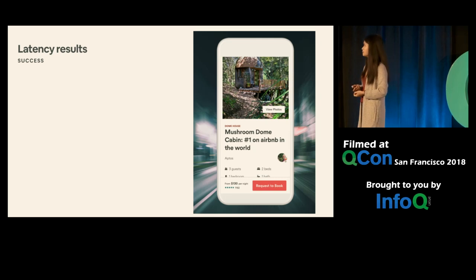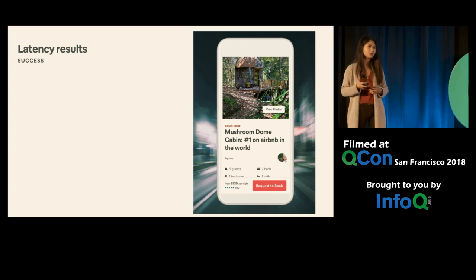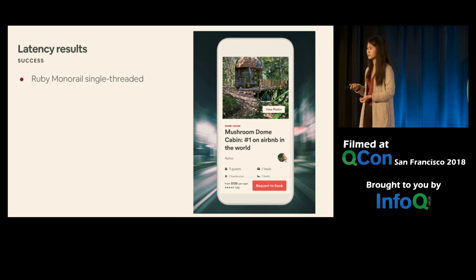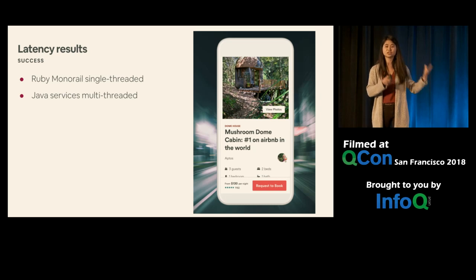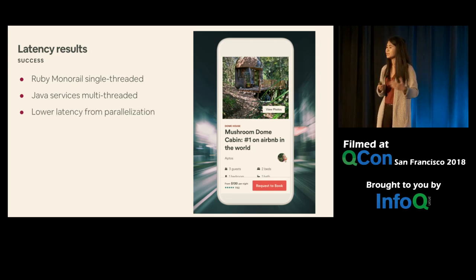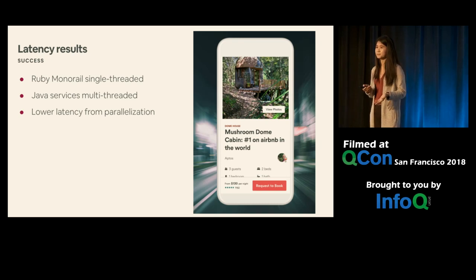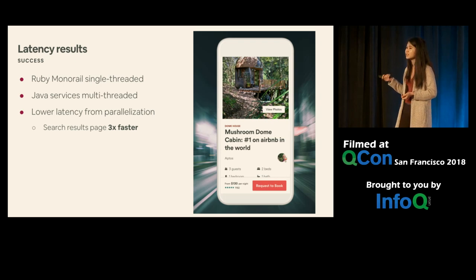And we've also seen some interesting results in terms of latency. SOA itself is not a reason to do it for performance gains, but because we were in a Ruby monolith, it was single-threaded. We moved a lot of our services into Java, which is multi-threaded, giving us the ability to benefit from parallelization of requests. This helped lower our latency a lot. Our search page is 3 times faster, and our home description page is over 10 times faster.